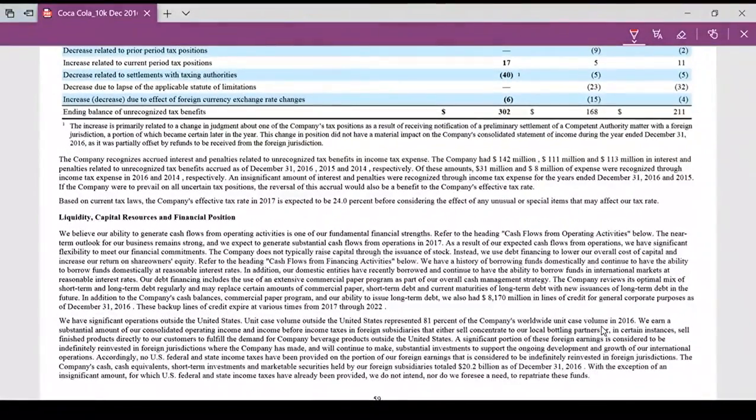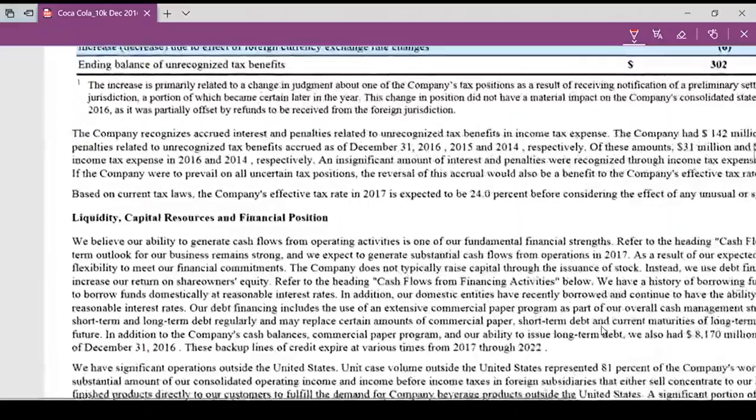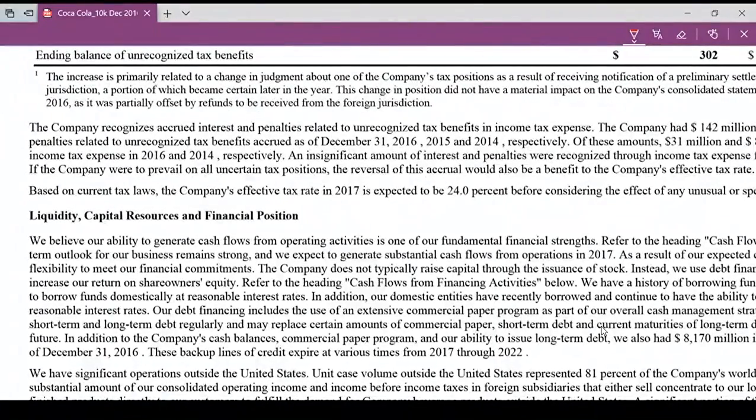And this section has been completed and the next section has been started, which is liquidity, capital, resources and financial positions. So friends, it means the company is not making a separate disclosure about the exceptional items or reconciliation of GAAP versus non-GAAP numbers in its 10K.